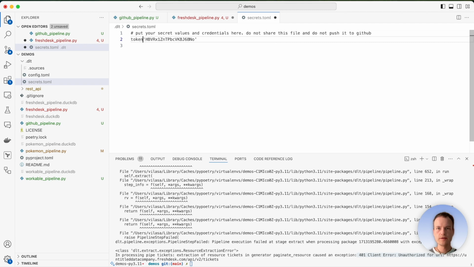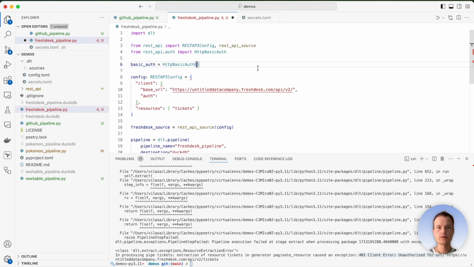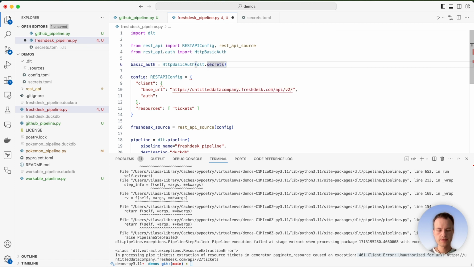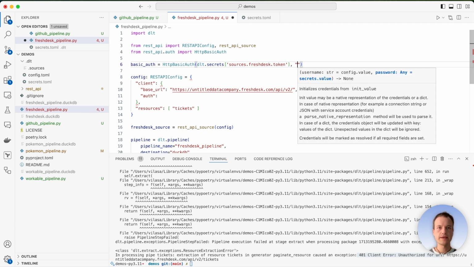I'm going to call this token. And now we can also structure these secrets. If you have multiple secrets, we can structure them, for example, sources.freshdesk, and then have a token here. So this means with sources.freshdesk.token, we can access it now. dlt.secrets, and now sources.freshdesk.token. And as the password, it will be empty.